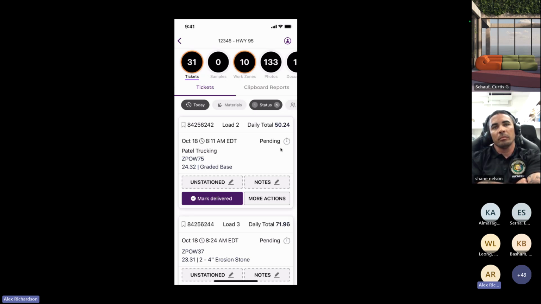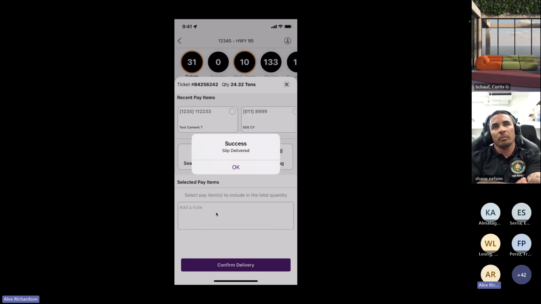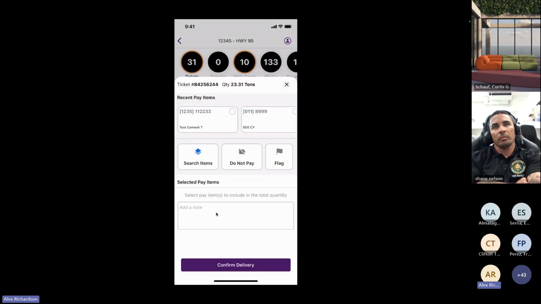So we'll do that now, actually, together. So we'll mark this ticket, load number 2, delivered, just clicking that bottom left, purple bold button there. And because we have pay items associated with this project, that's why it's going to bring up this section for me now. But let's say we didn't have pay items associated with a project. Then it would just be as easy as hitting confirm delivery. We're met with that success notification, letting us know we've successfully marked this ticket as delivered. Then we'll hit OK. And then it's automatically going to take us back to the tickets and the remaining pending status. I'll do another one just in case so you can see what that workflow looks like with pay items.